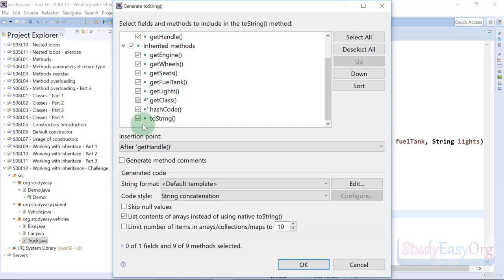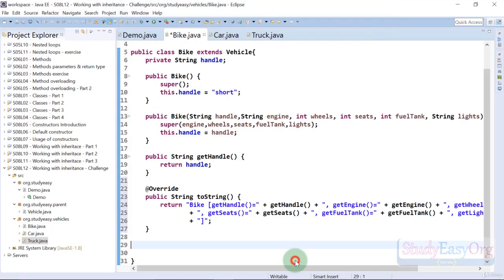Now in here we don't require the method toString, so let us get rid of it. We don't require hashCode, we don't require getClass. We simply require these methods which are custom methods and which we have created. Alright, so let us click on OK. And here is our toString method.